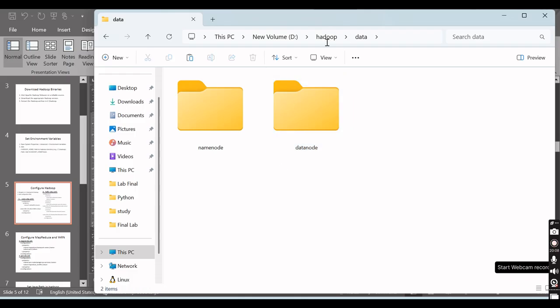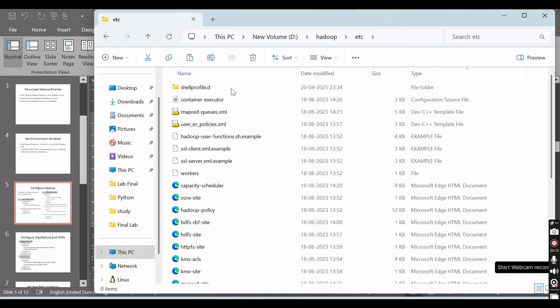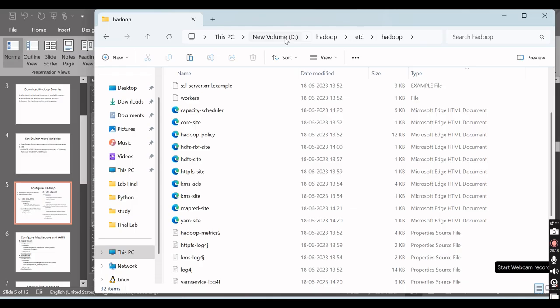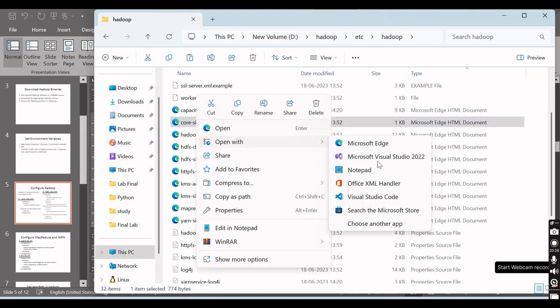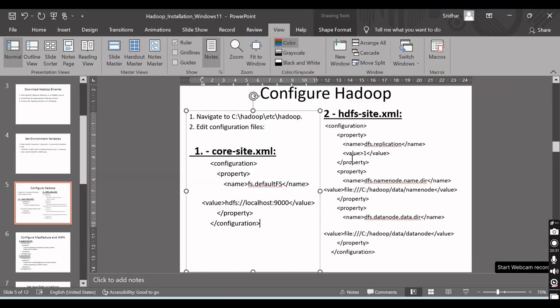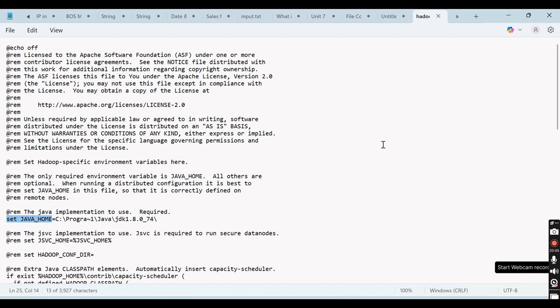So what you have to do, go to the Hadoop etc folder, go to the Hadoop, and all the files which are located in the Hadoop etc Hadoop folder. Okay, and first let me go with the core site. Open Notepad, and here you can configure this. I am copying this property and placing it inside my property files. That's it. Okay, just save it and close this file.